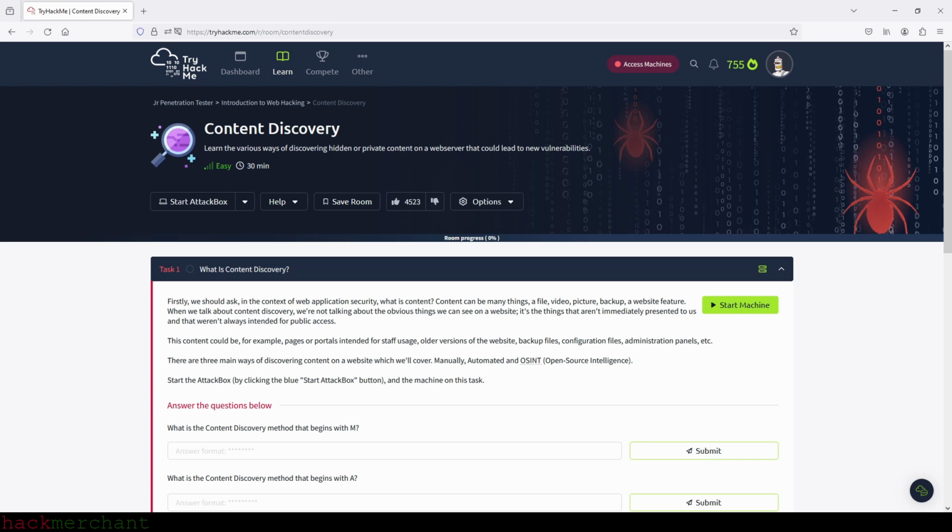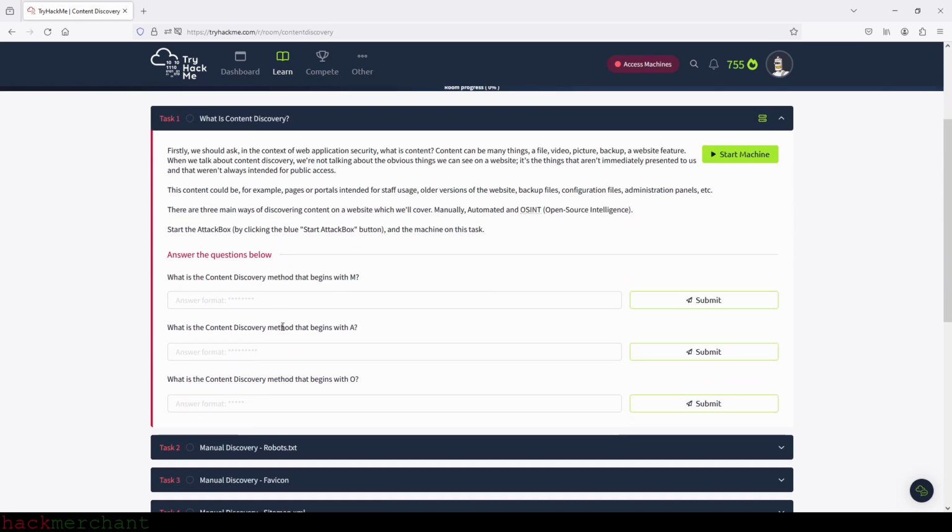We're going to manually try to discover that type of content, but we're also going to do automated discovery, where we'll use automation tools like FFUF, Dirb or Dirbuster, and GoBuster. So let's begin. So here we have just a few questions. What is the content discovery method that begins with M? And the answer is manually.